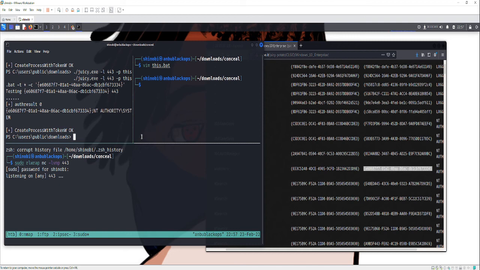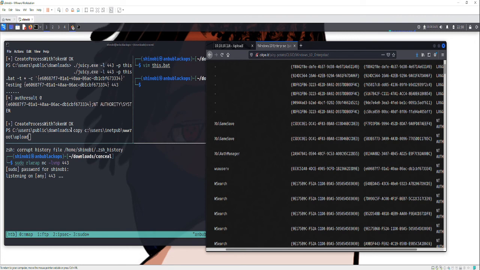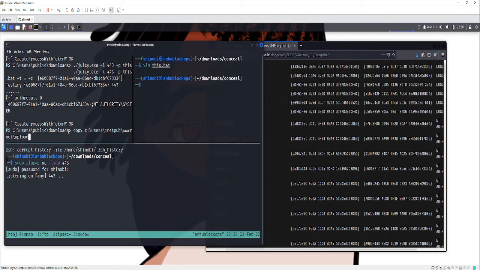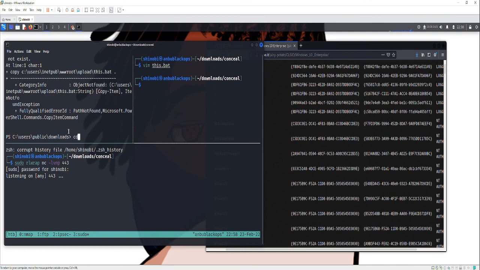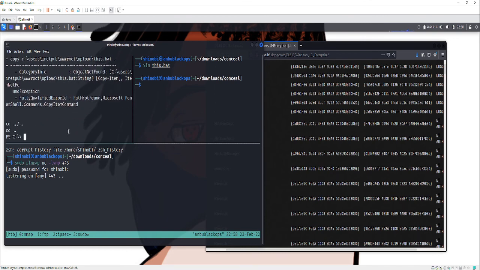Hey, what was the directory? Copy C:\Users\inetpub\wwwroot\upload. Is it upload or uploads? Upload. This dot bat to here. I don't remember where it was at.